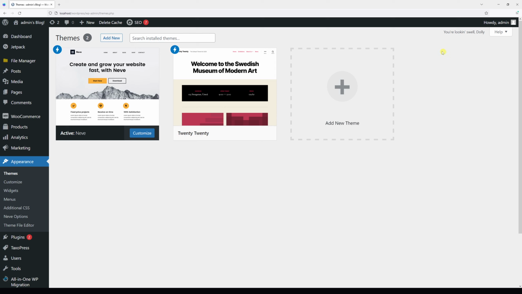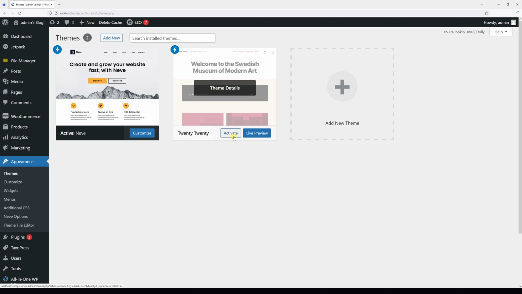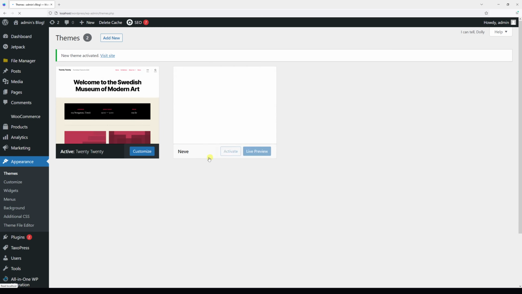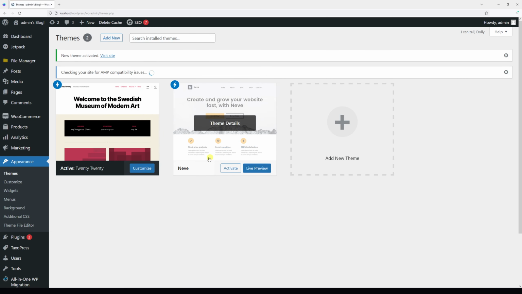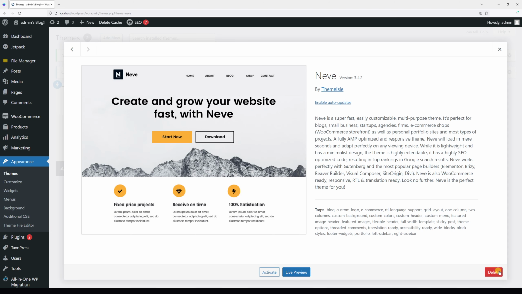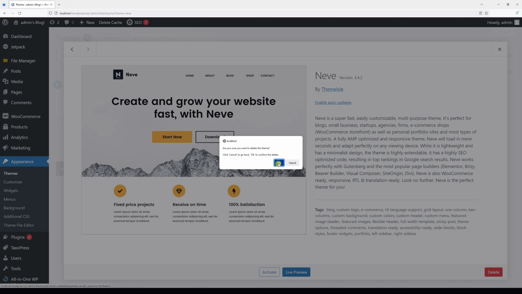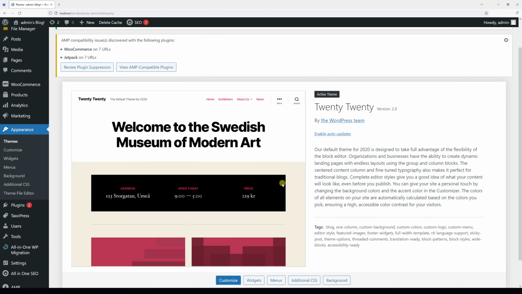But if you want to delete an active theme, in my case Neve, what I have to do is make the Neve theme inactive, and to do so you have to activate any other theme which is available in your website. So let's activate 2020, which will ultimately make the Neve theme inactive. So as you can see, now I can click on Theme Details and then simply click Delete Theme and confirm it. And that's pretty much it. This is how you delete a theme in WordPress.